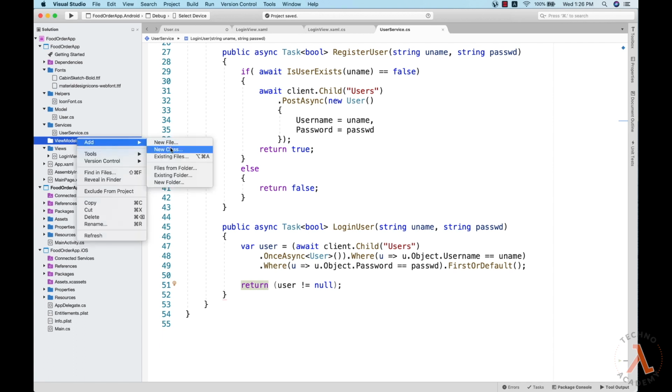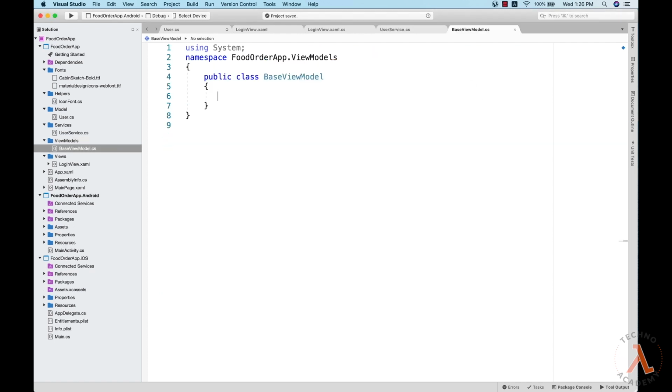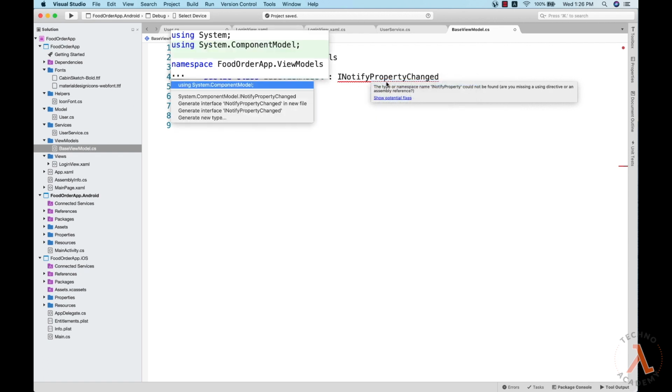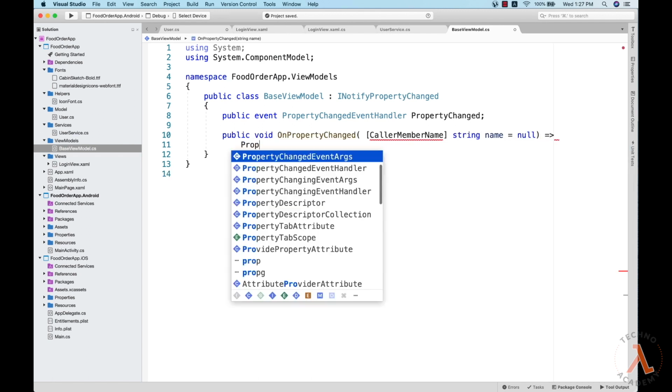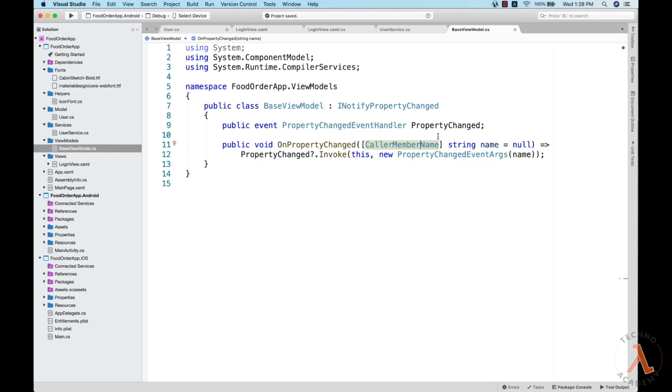So let me right click on the ViewModels folder and click on add a new file, and let me provide the name for the file as BaseViewModel. Let me remove the constructor and let us implement INotifyPropertyChanged. Let me first resolve the namespace, and also let me implement the interface using the quick action. Then let me quickly write the boilerplate code which is required for OnPropertyChanged. Now our base view model is ready, which we can use from any other view models.